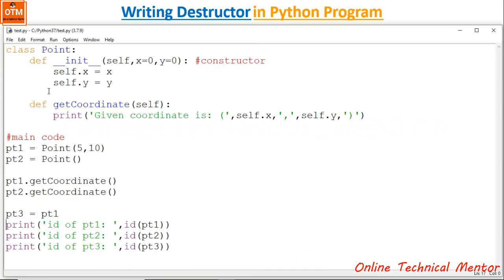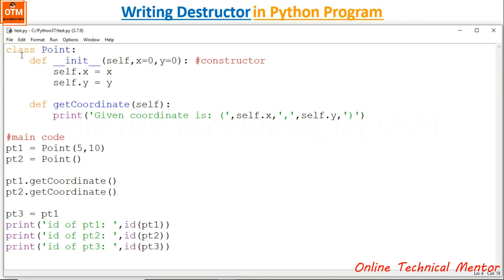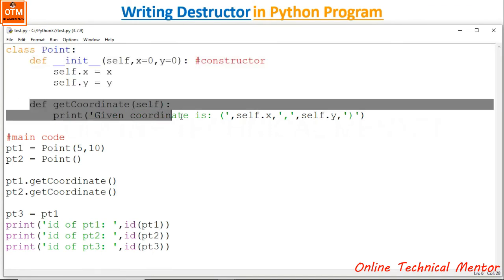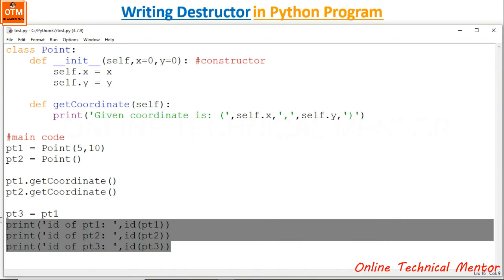Let's take the same code. So here I have already written the point class, and it has a constructor and a function get coordinate which displays the coordinate of the point. Here I have created 2 points, point 1 and point 2, and it displays the coordinates of the 2 points, and the first point has been initialized within pt3, and we don't require this ID.